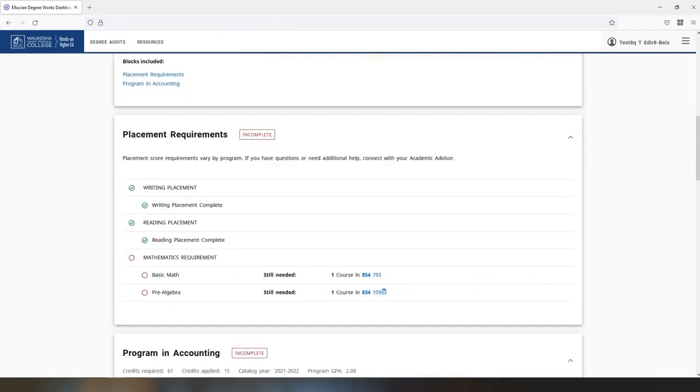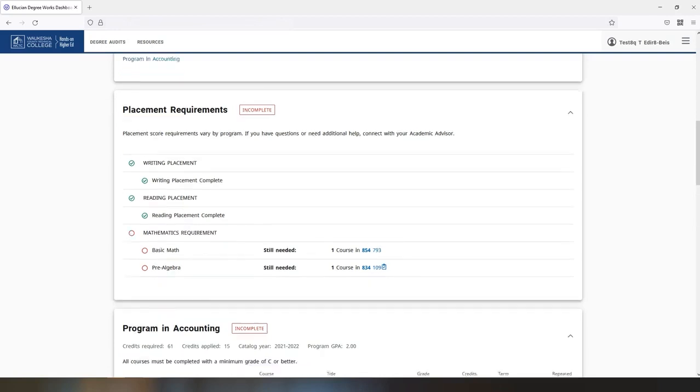Programs requiring reading, writing, and/or math will display additional courses required based on your placement assessment. Additional placement coursework may have to be completed prior to enrolling in certain program courses. Please check in with your academic advisor if you have any questions regarding your course placement.